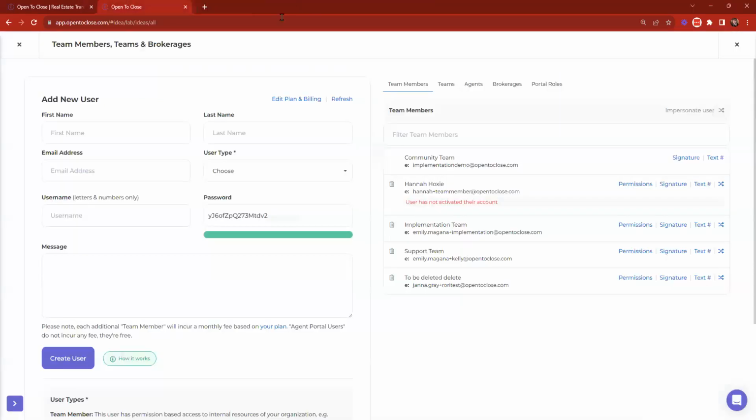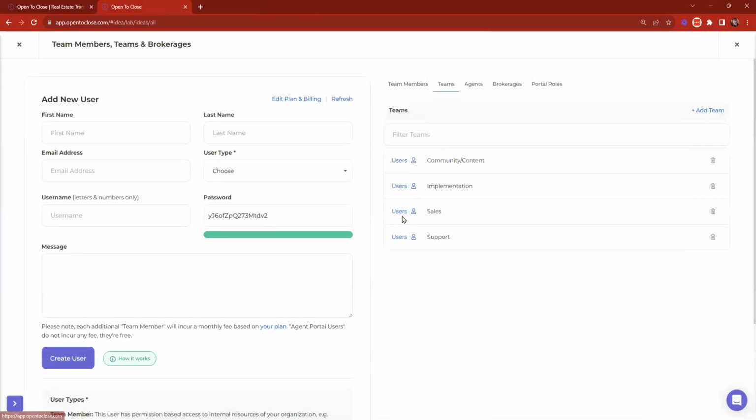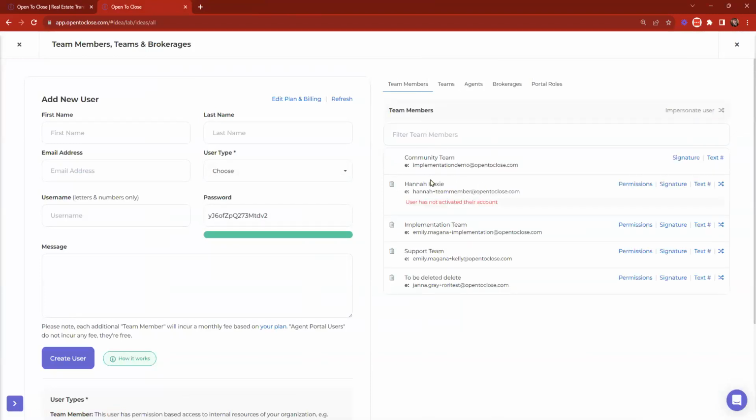If we needed to delete a team member, let's say, oh, whoops, actually, I don't need Hannah on here anymore. The first thing we're going to want to make sure is that Hannah's not on any of the other teams. So I'm just going to add Hannah to a team. Oh, I actually need to remove Hannah. She's no longer a team member with us, or maybe she's not doing work within open to close anymore. I need to reduce the team user seats that I have currently.